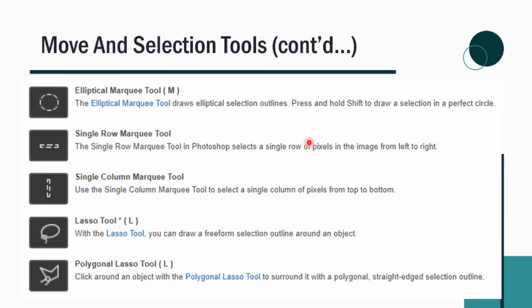Next naman, we have here the elliptical marquee tool. Okay, elliptical marquee tool, then single marquee tool. Okay, so just press and hold the your mouse.